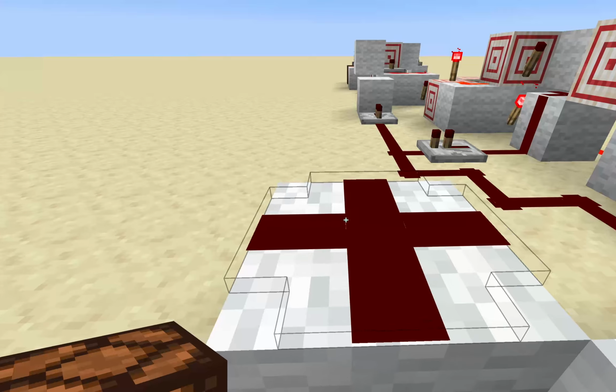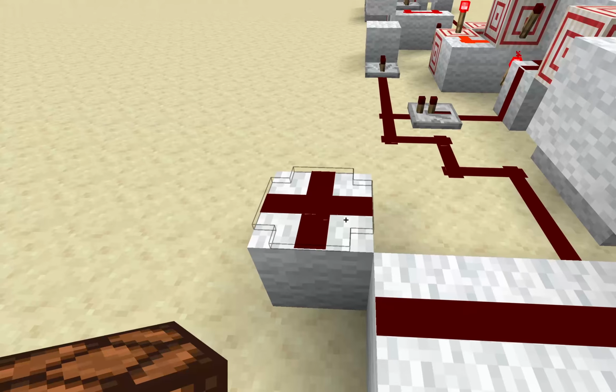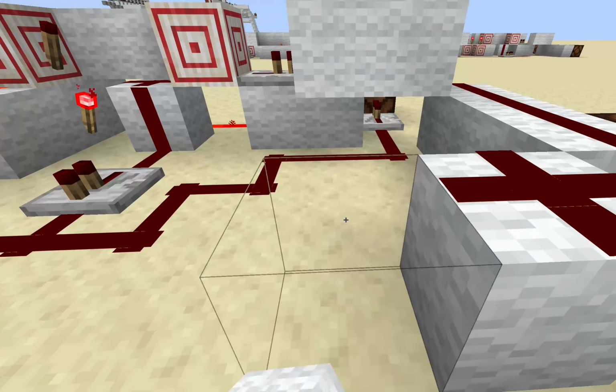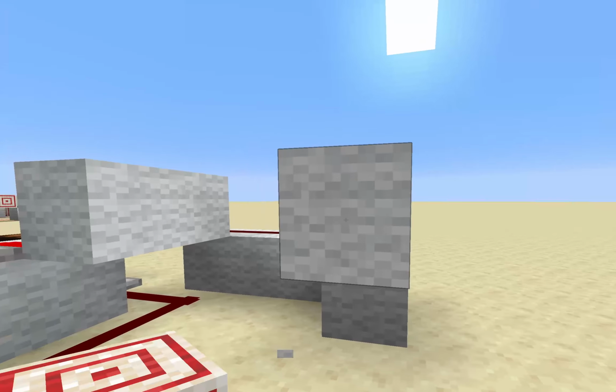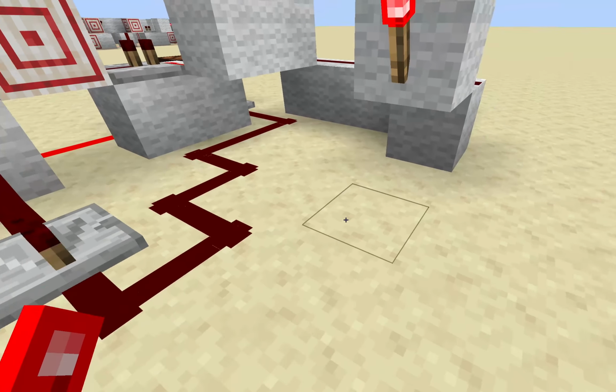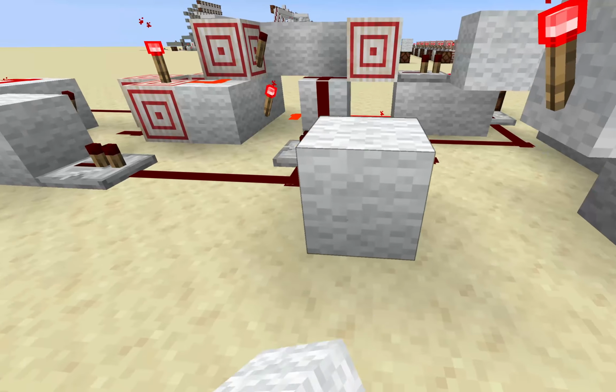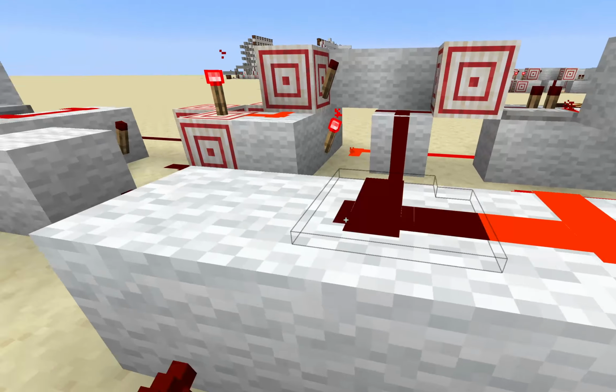All right, so we start here, and then what we're going to do immediately is take an inversion of it using a redstone torch. After that, we're going to take 3 blocks, run it like this, and we're going to put redstone on top.